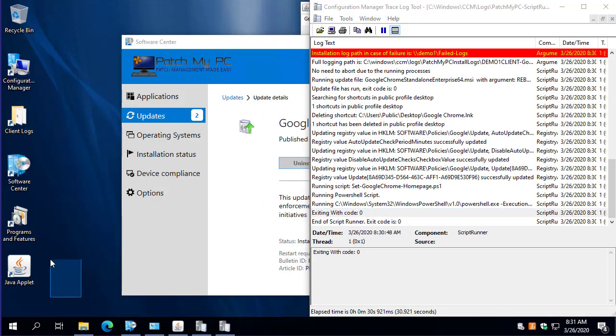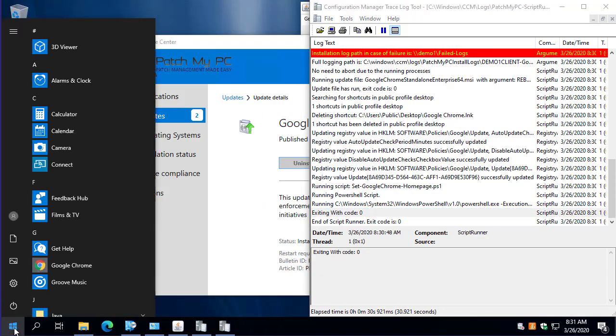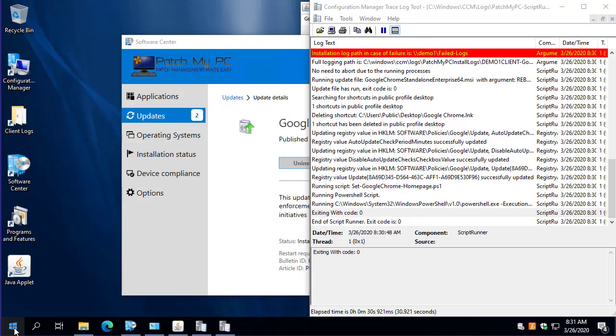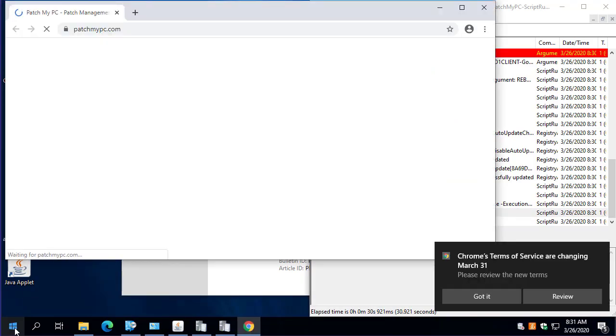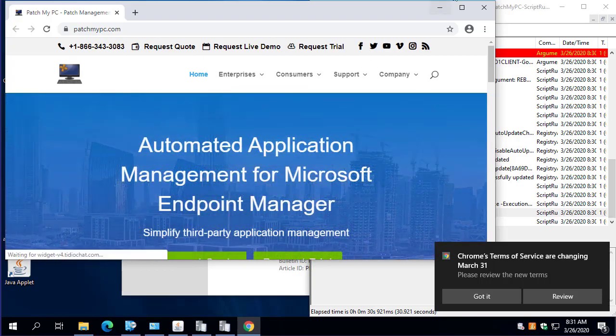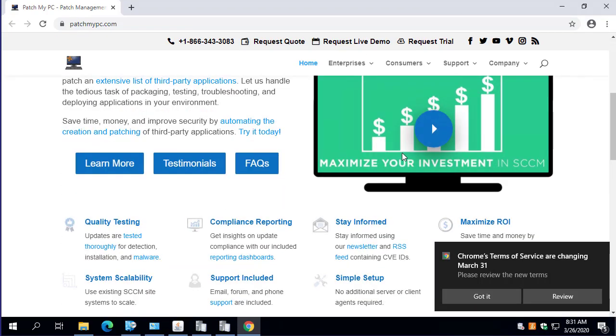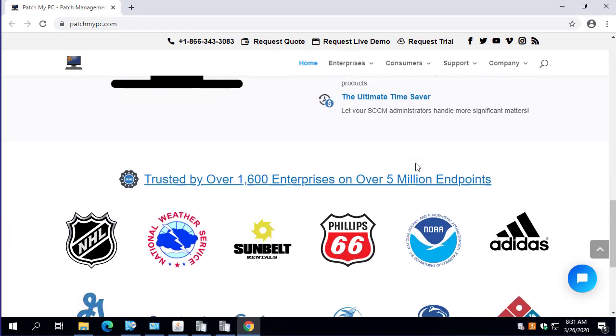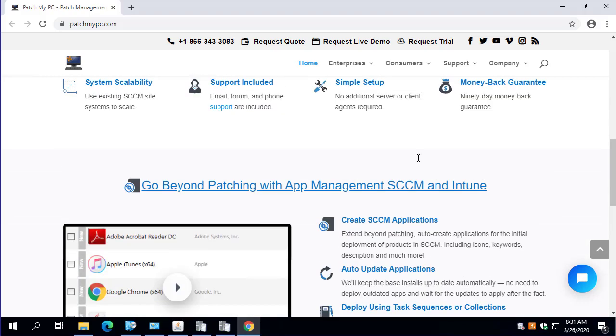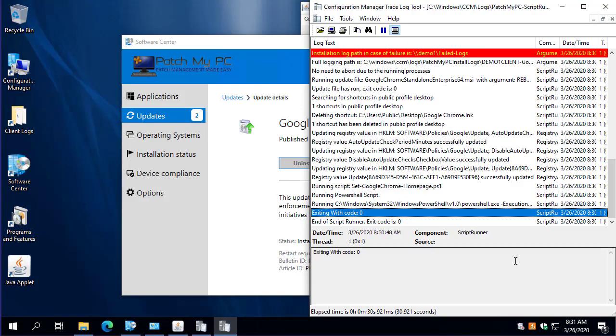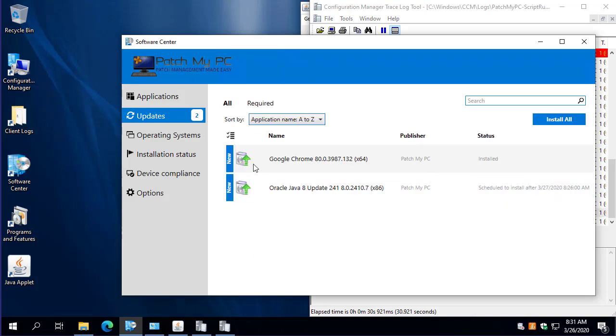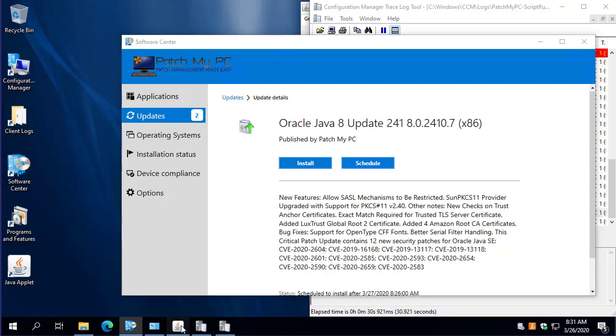If we look, we can now see that that shortcut is gone. If we launch Google Chrome from the Start menu, we can see that the homepage was automatically set using that custom PowerShell script that we deployed, and that's now set to patchmypc.com. There we go.